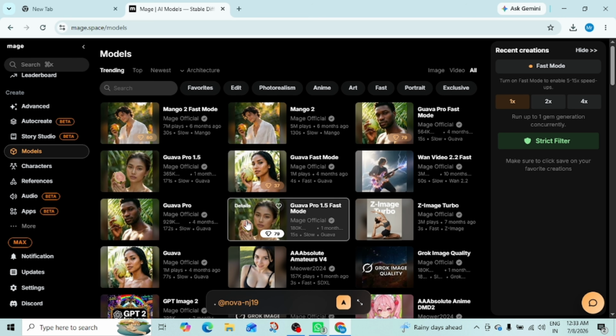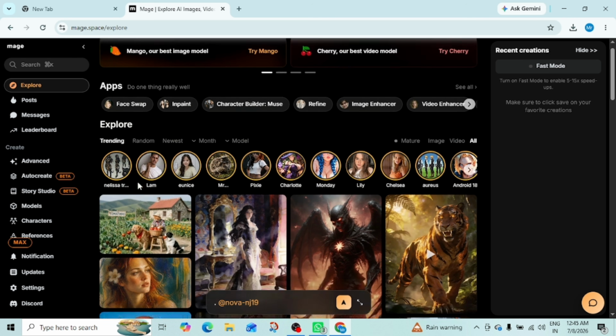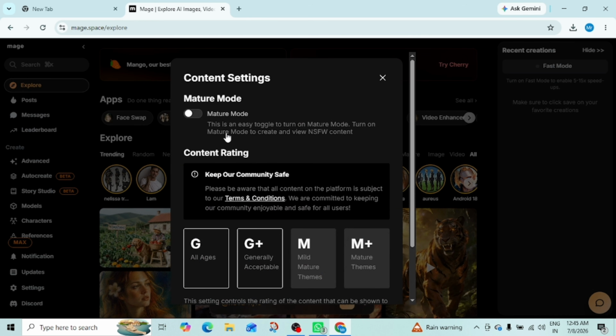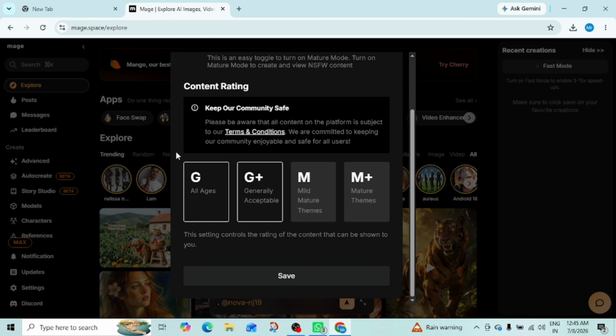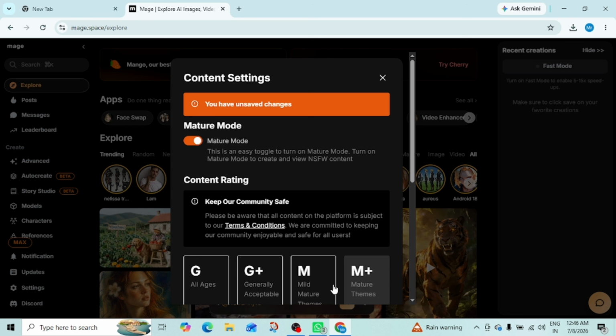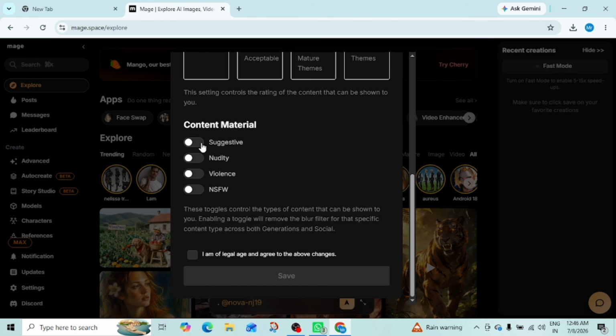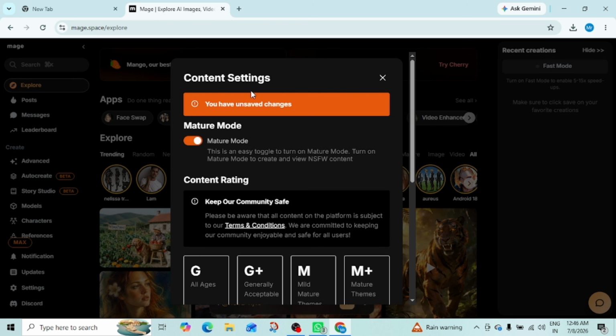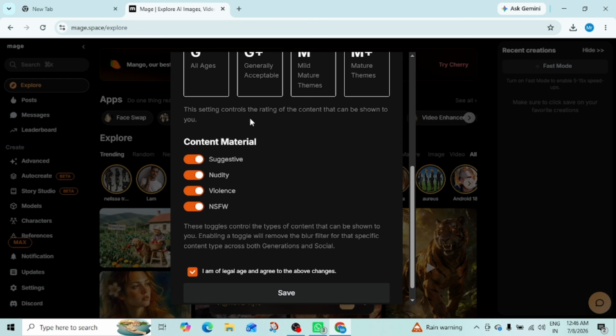One of Mage Space's biggest advantages is the creative flexibility it provides. If you want to create mature or uncensored content, you can enable mature mode with a single click. The platform also lets you control content ratings, from G all the way to M+, allowing you to customize the experience based on your preferences. You can even individually enable or disable specific content categories such as suggestive, nudity, violence, and NSFW. This gives creators complete control over what they want to view or generate. And remember, everything you create remains private by default until you choose to publish it.